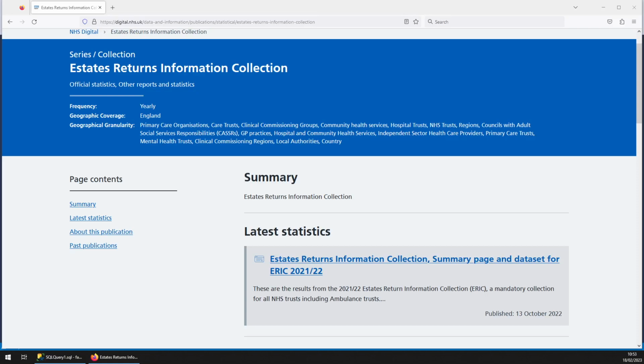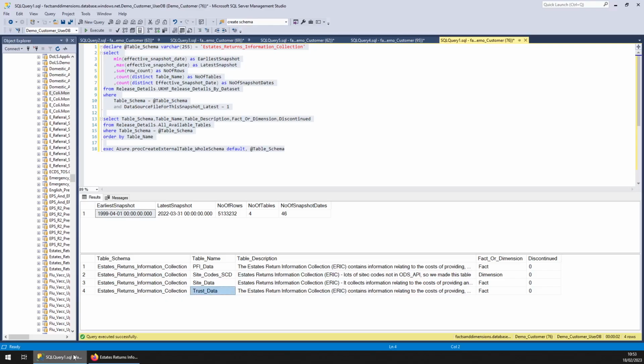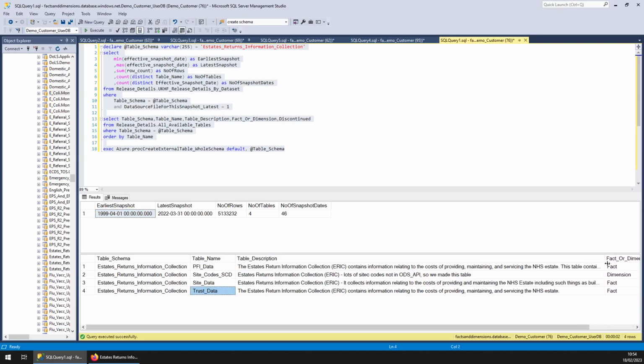This one we're going to cover estates returns information collection. So let's have a look. We've got data going all the way back to 1999 up to March 2022, and new data will go in as it comes out. There's over 5 million rows of data, so it's very detailed. And you can see the descriptions of the tables here: PFI data, site data, trust data.